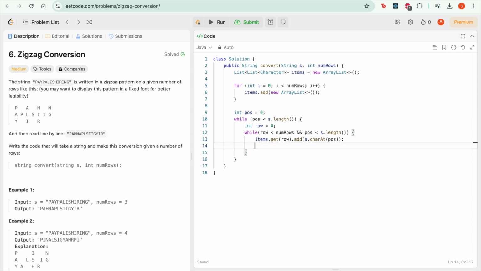This can be done by saying row plus plus and then position plus plus, but we can just use this shorthand notation inside this itself, because the incrementing only happens after the code has been evaluated and the item has been added to that specific row. So we also increment the position.